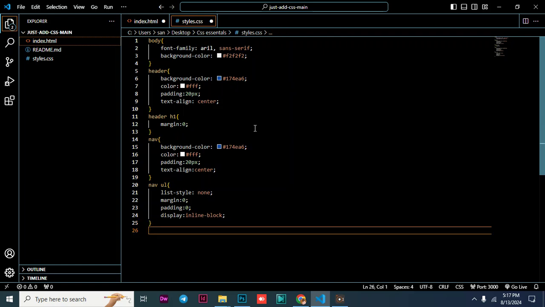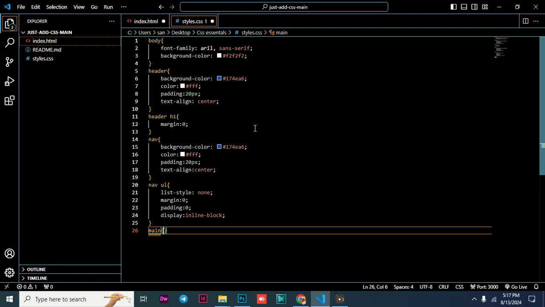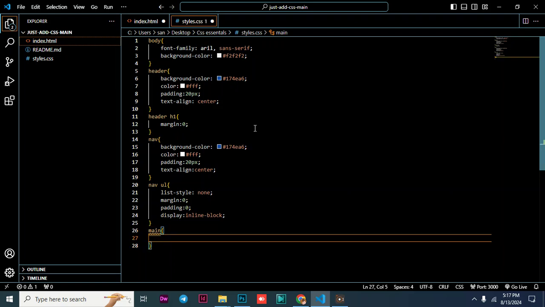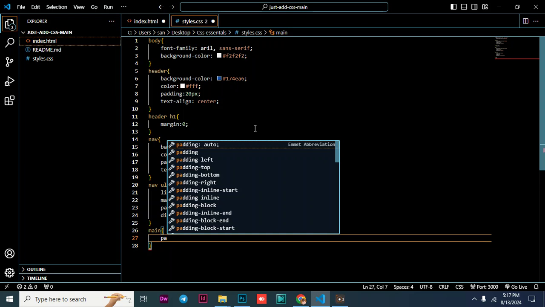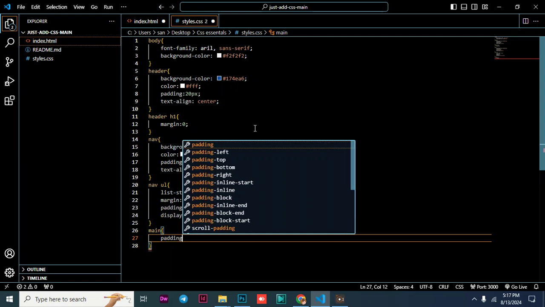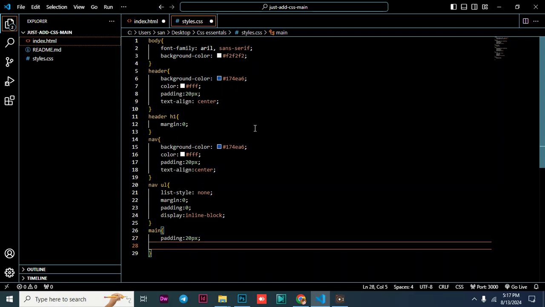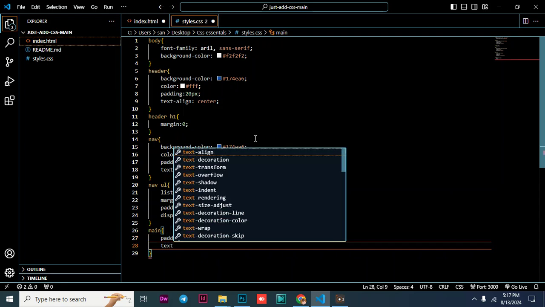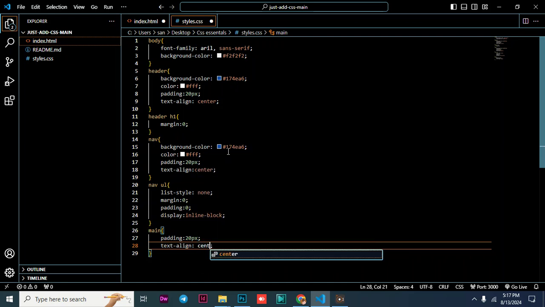Next we move to the main element, and inside the main element we are going to have the padding to be 20 pixels, and we are also going to specify the text alignment, and the text alignment in this case we are going to say center.